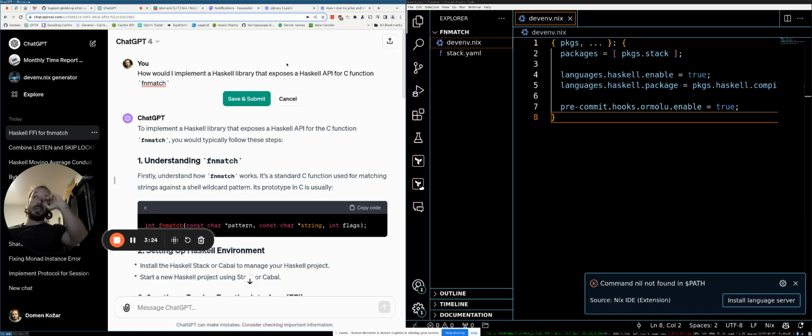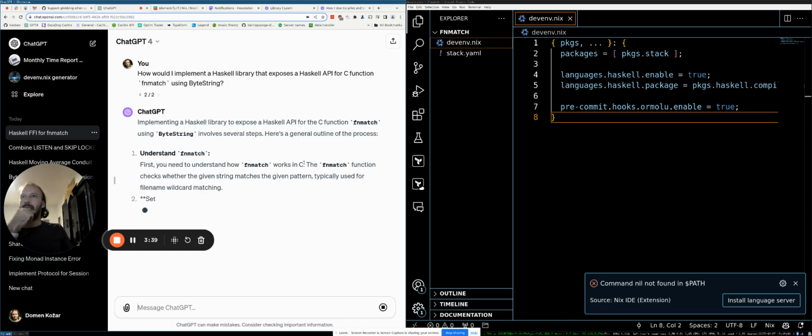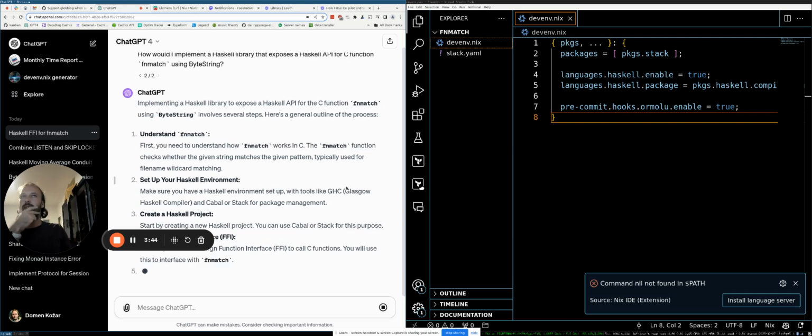All right, one thing I want to change here is that we want to use a ByteString. In Haskell, a String is basically a linked list, which is super slow. So you want to use ByteString if you want to write code that's reasonably fast. Let's see, it should be more or less the same, except it will import the ByteString stuff.